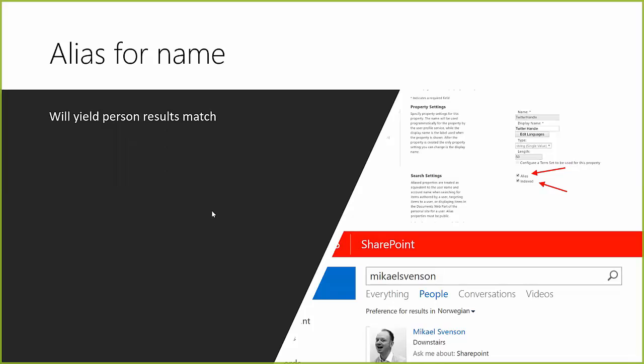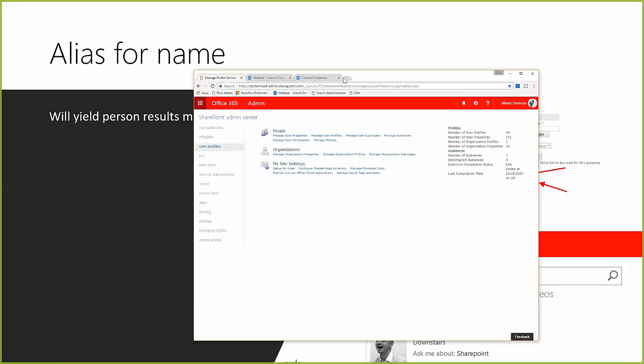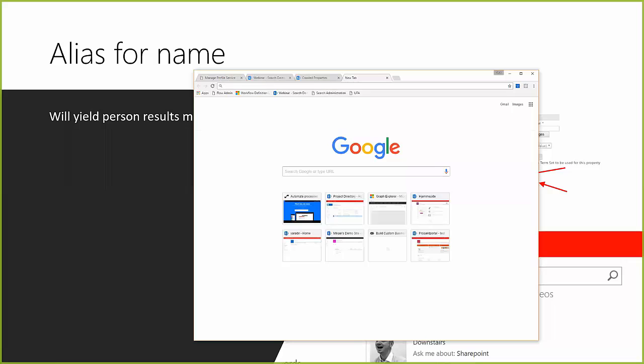So if we look at another property, here I created a property called Twitter handle. I've checked that off as indexed to make it searchable, but I also checked off the box to make it an alias. So checking a user profile property and making it an alias will make sure it gets returned in people results. So you see, my Twitter handle on this profile is Mikael Svenson, and I search, I get it back. I think I can actually show that as well. So if I go to, I guess I can just go to my tenant.